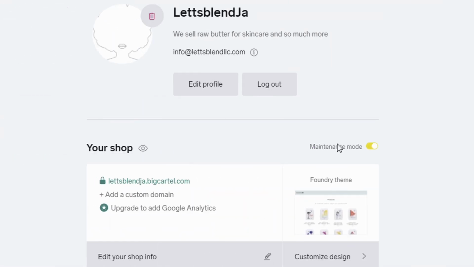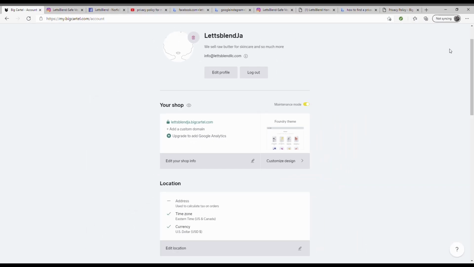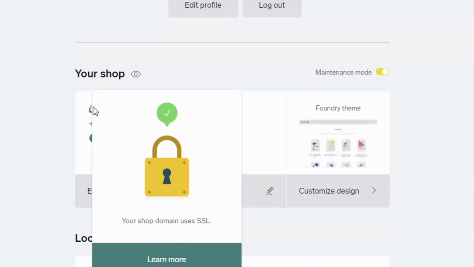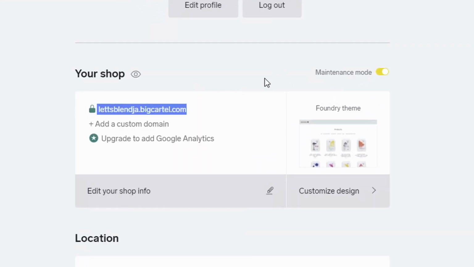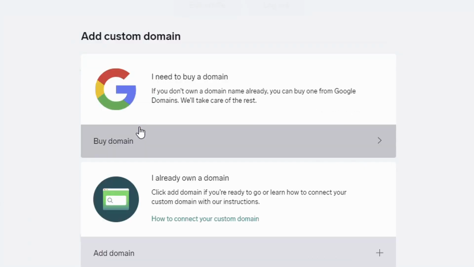Okay, so now our store is in maintenance mode. Because we're using the free version of Bigcartel that you won't have to be paying monthly for, you're required to use the Bigcartel website. So here it shows you Let's Blend ja.bigcartel.com.